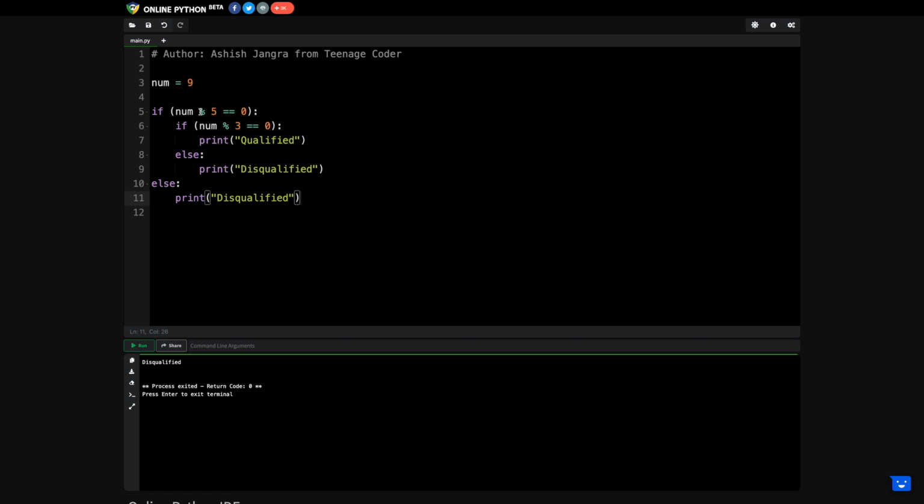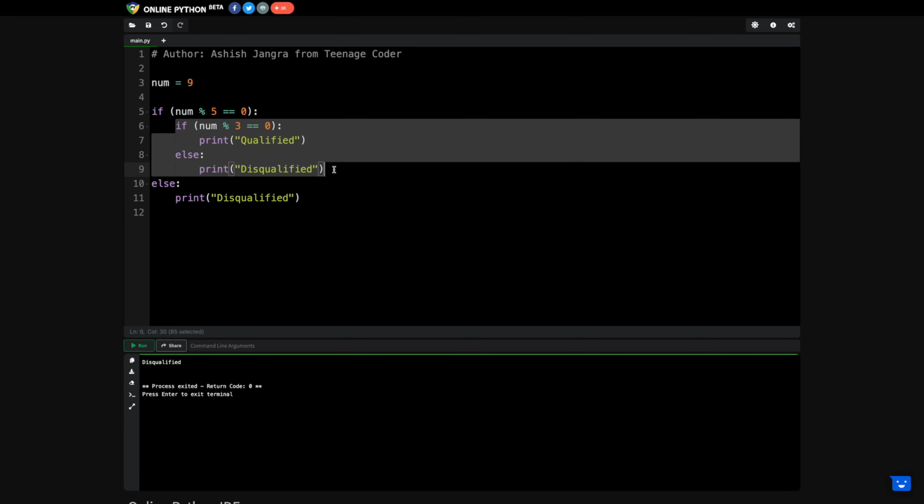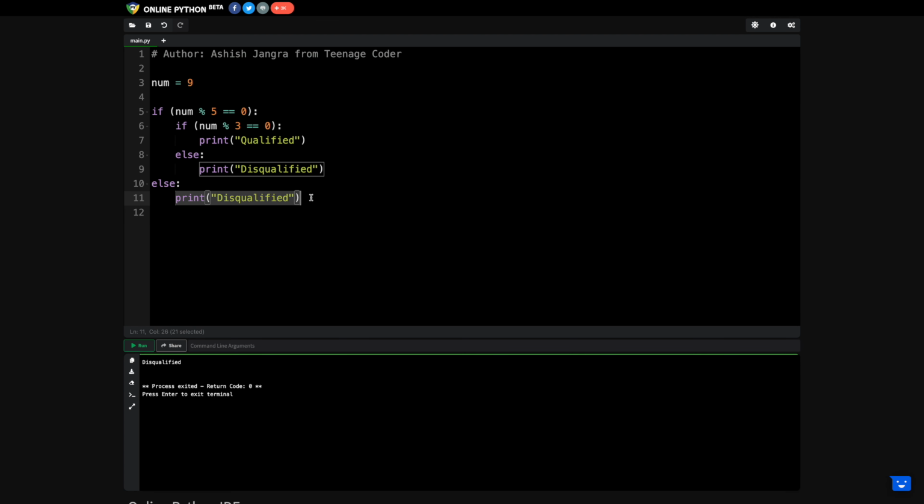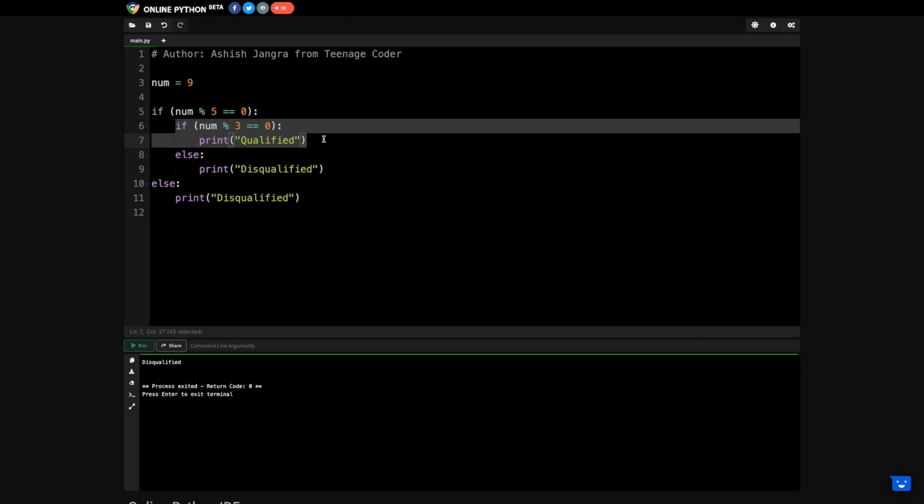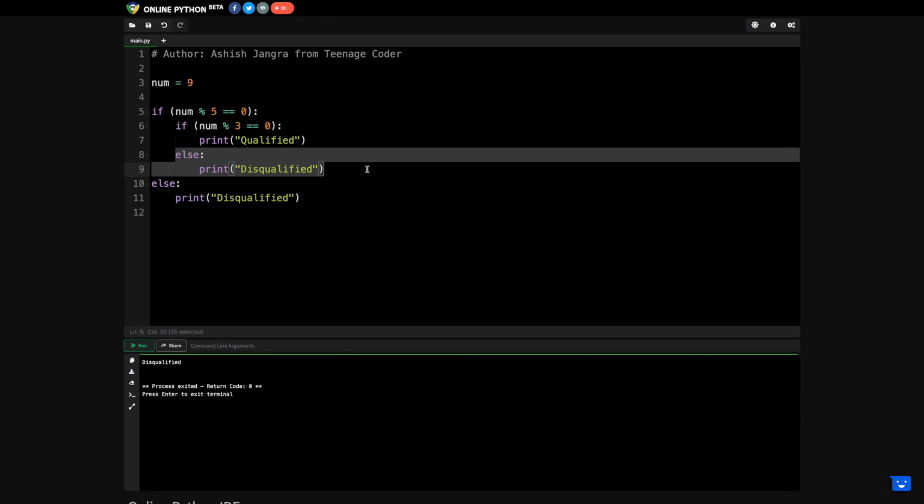If the number is divisible by 5, this is one condition. If this condition is satisfied, I'll go for this particular part. If this condition does not satisfy, I'll print that the number is disqualified. Means if the number is not divisible by 5, I will directly write disqualified. If the number is divisible by 5, I will check if the number is divisible by 3 or not. If it is divisible by 3, I will write qualified. Otherwise, the number is divisible by 5 but not divisible by 3, I will write disqualified.